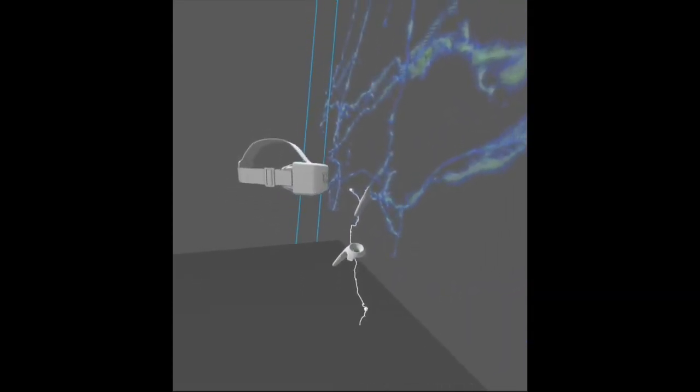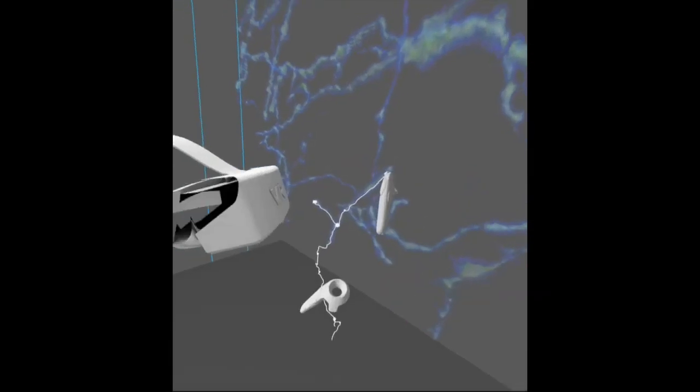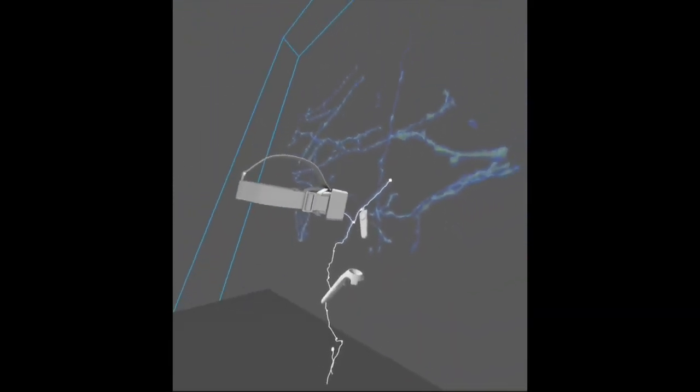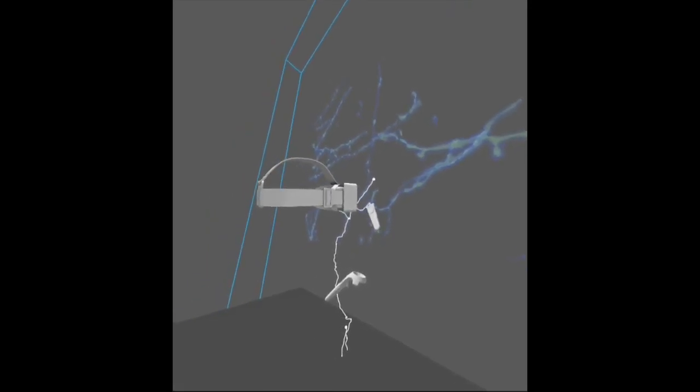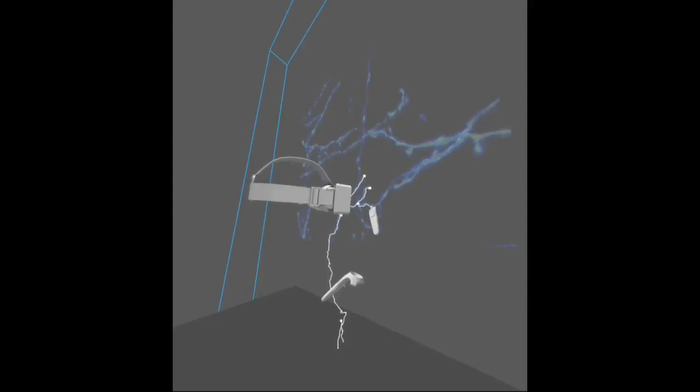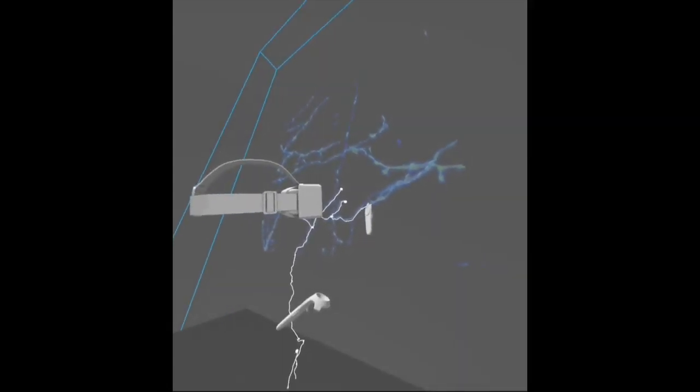So this is a playback of one of the expert users that we worked with in the evaluation, tracing one of our evaluation data sets. So he's repositioning himself to get a better view at the data, navigating as he needs to look at it from other angles and tracing it carefully.